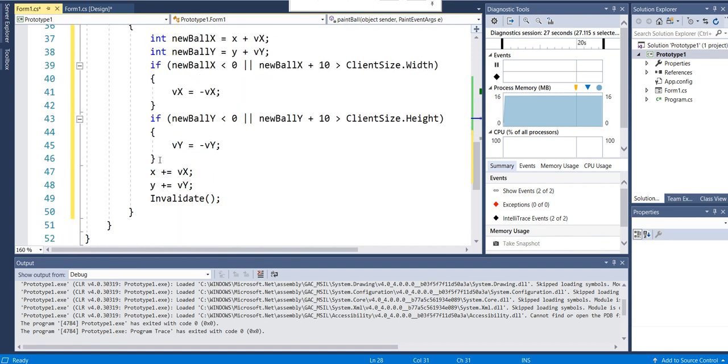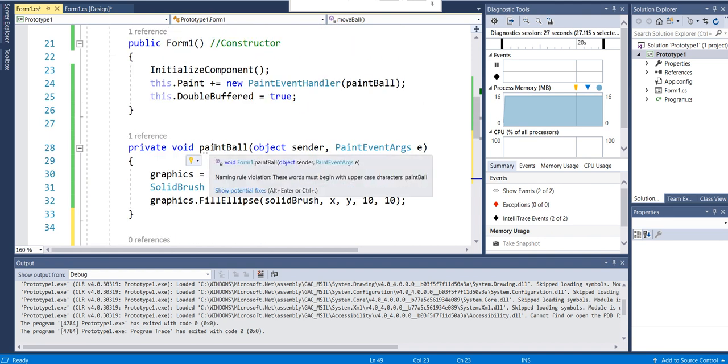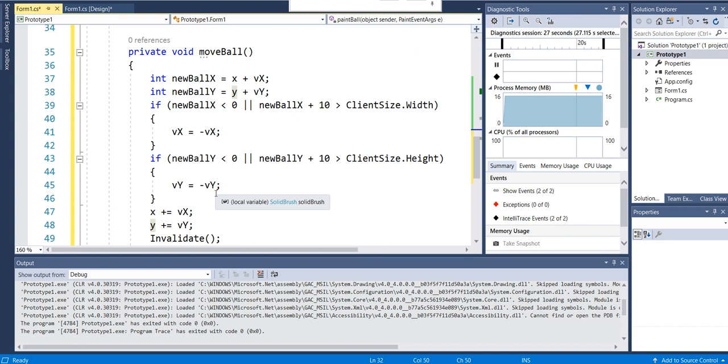So we've changed our X and Y location. We've then forced it to paint the form again. And once the form has been painted, it's going to call the PaintBall subroutine, and it's going to draw our ellipse, our circle, again in our new X and Y location. So that's the purpose of that. So that's the code for MoveBall.